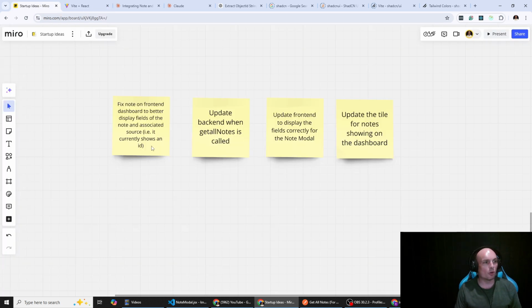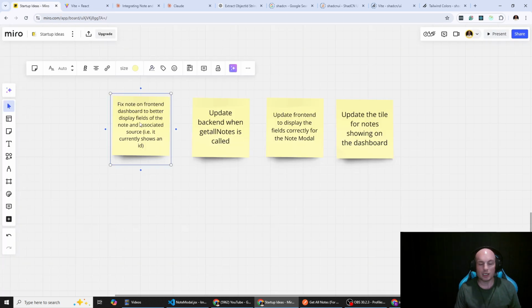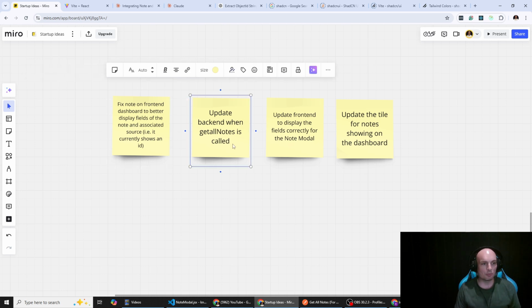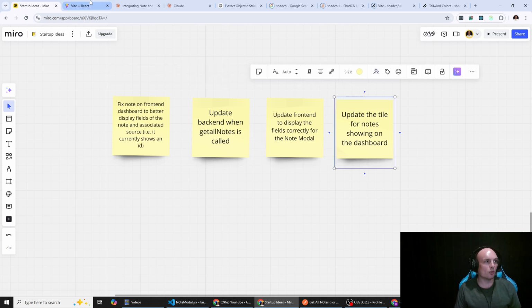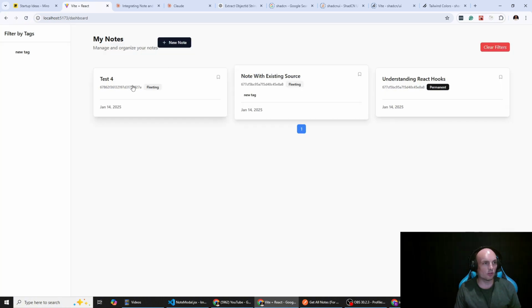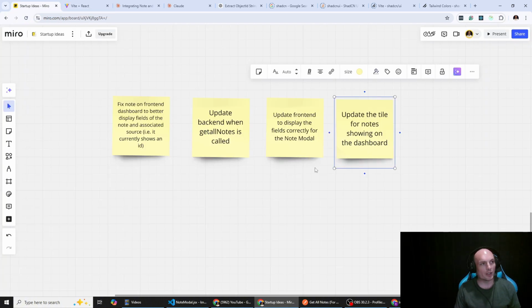So if we look at our Miro board, basically we need to fix the note on the front end to better display fields of the note and the associated source. To do that, we are going to need to update our backend when get all notes is called, update the front end to display the fields correctly for the note modal, and then update the tile, which is what I'm calling this before it's opened, to show that on the dashboard. I think once we've got that, we'll have a pretty good understanding of any other little updates we may need to make.